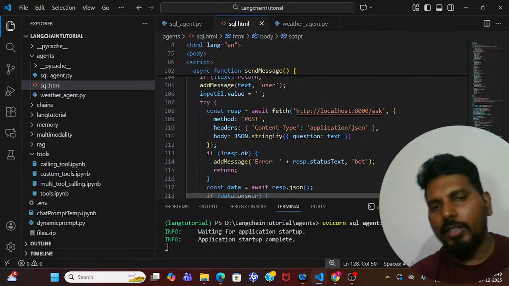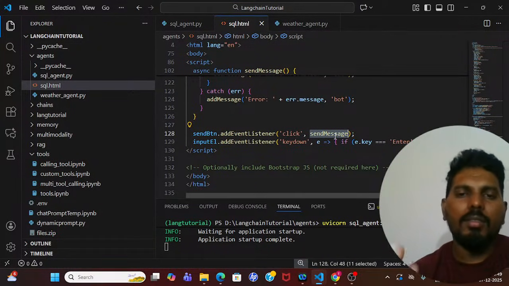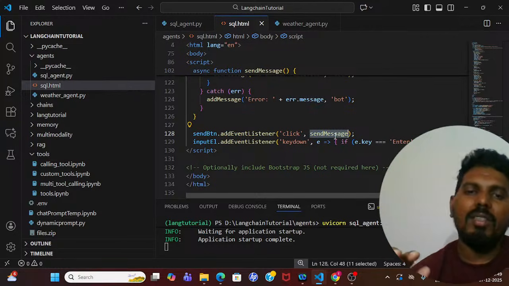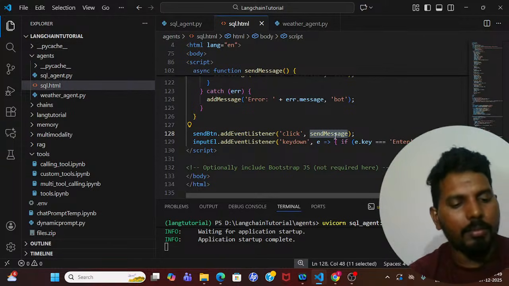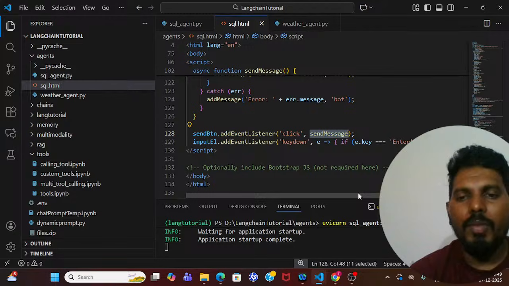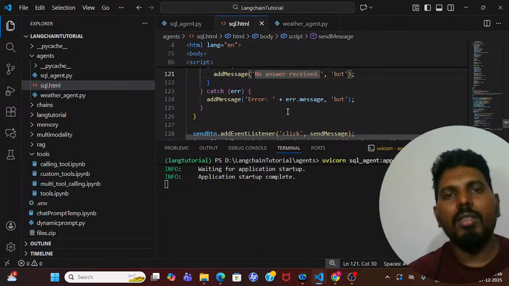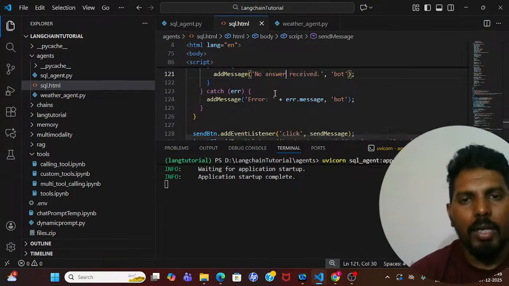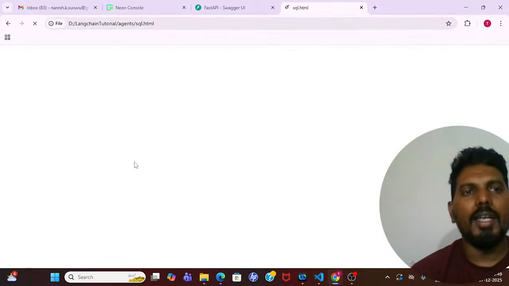I have only a couple of functions. The first function will take the user input and call the API. The second function is taking care of appending the user message as well as bot message. So that's simple, those two functions will do. All right. Once this is done, if you copy the path over here and then go to your browser, try to execute this.